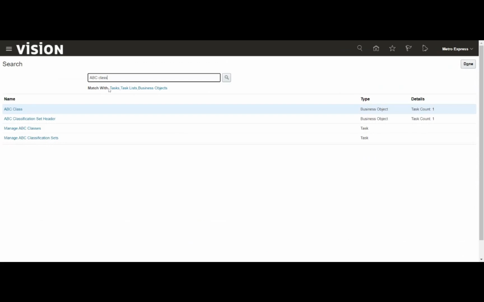So we have defined the class and the classification set as well. The next thing is that we will set up the ABC assignment group, and probably after that we can perform our ABC analysis, I mean the counting process.